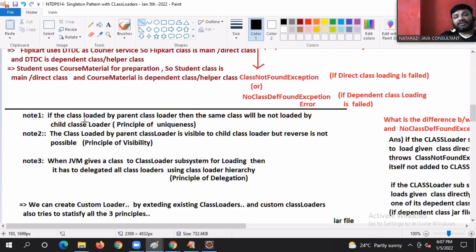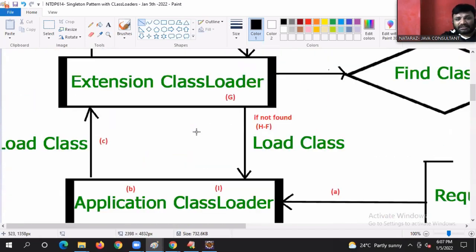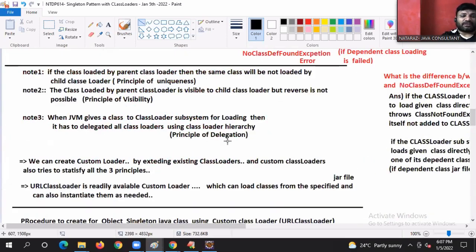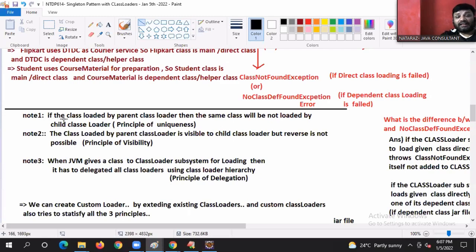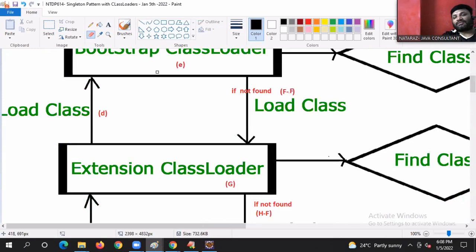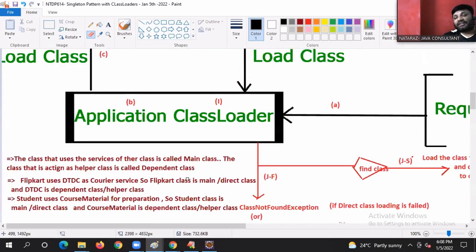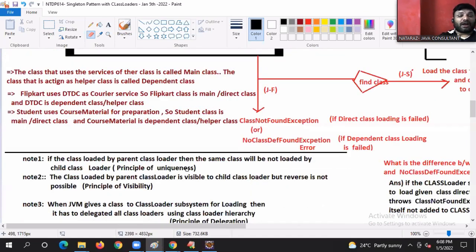For the application class loader, the extension class loader is the parent. For the extension class loader, the bootstrap class loader is the parent. If a class is loaded by the parent class loader, then the same class will not be loaded by what? The child class loader. Suppose a class is loaded by the bootstrap class loader, the same class will not be loaded by the extension and application class loaders. This is called the principle of uniqueness.